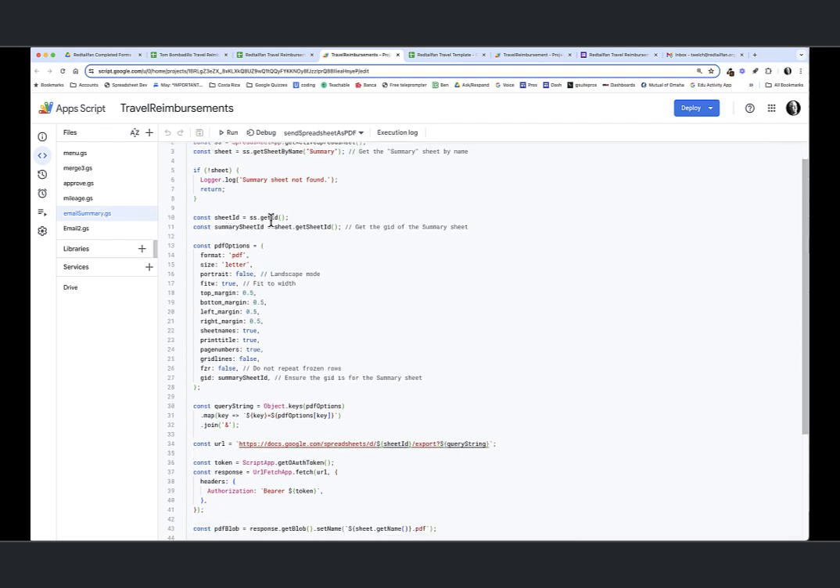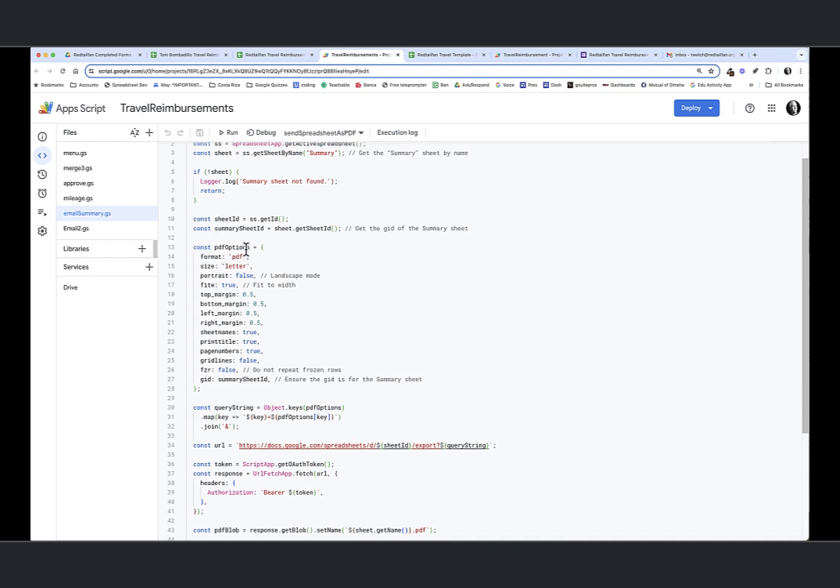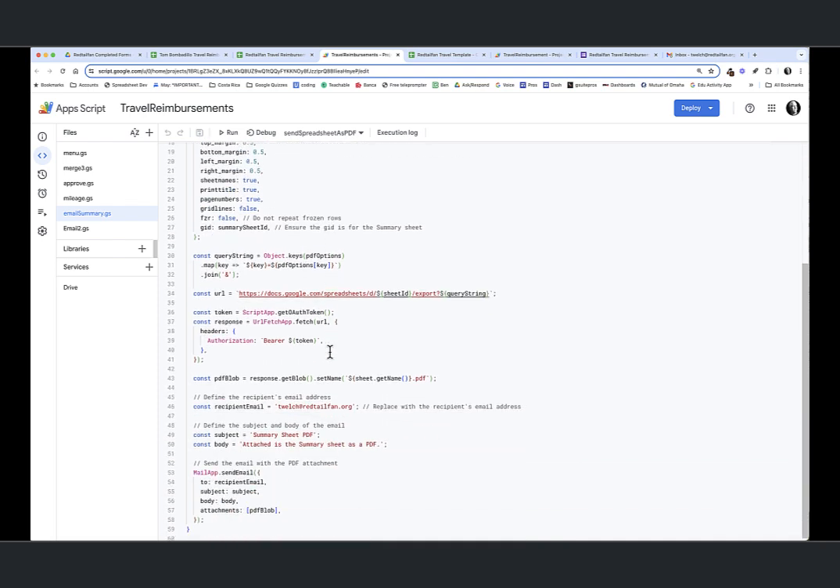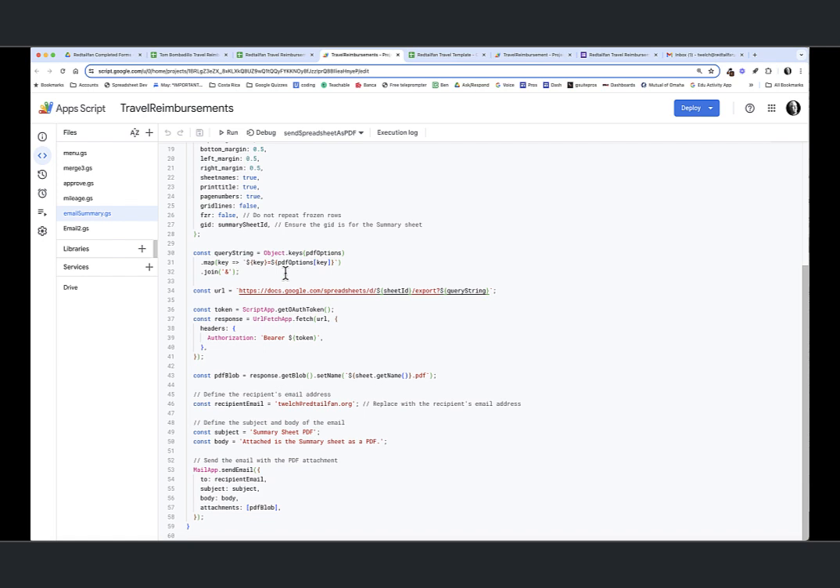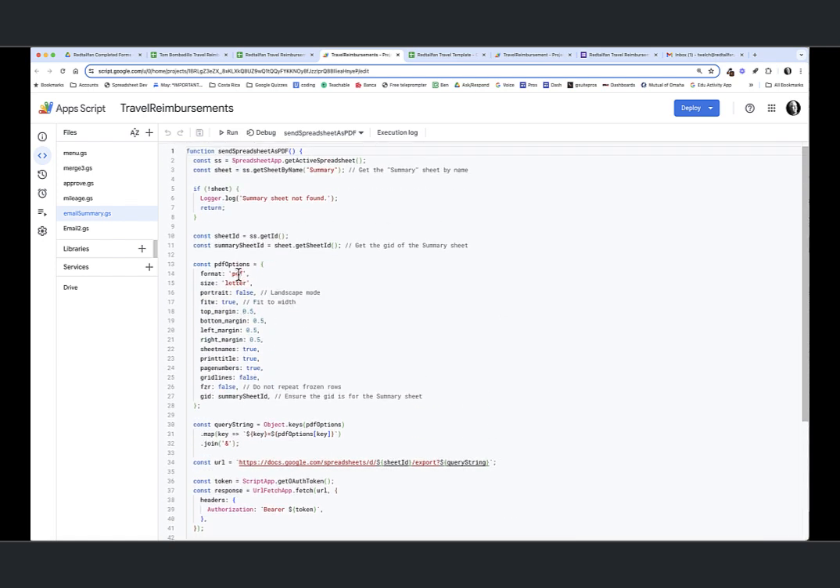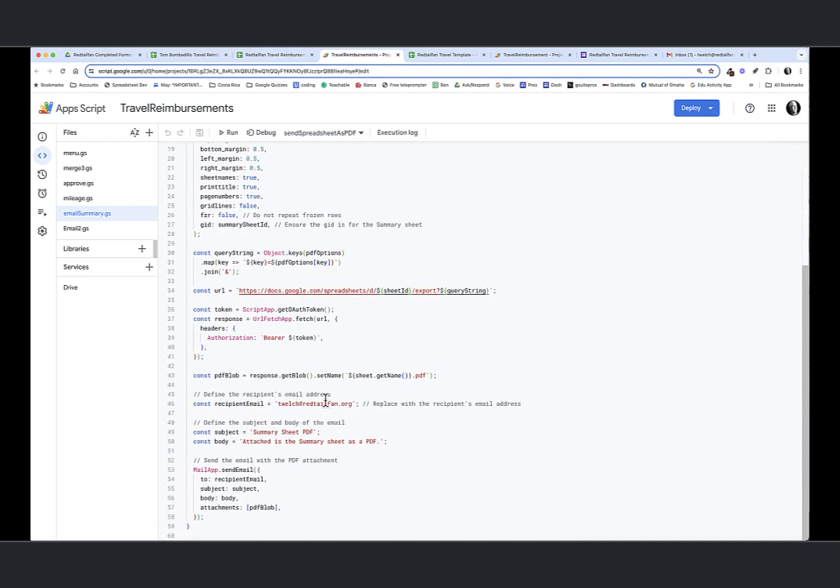We are getting the summary sheet ID, and then we are setting up these PDF options, and then we're emailing, creating a PDF blob of this particular GID of the summary sheet ID. We're emailing it to this address, with a subject line and so forth. So let's see if that's come in yet.